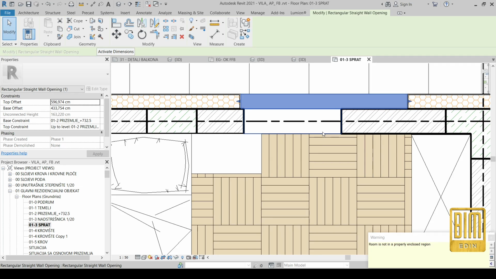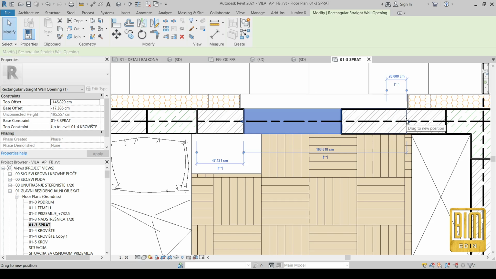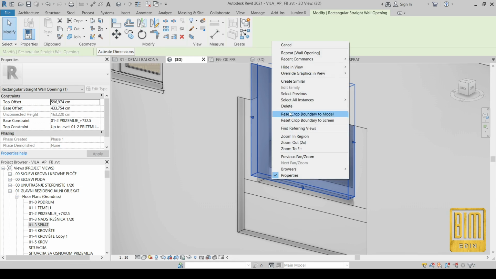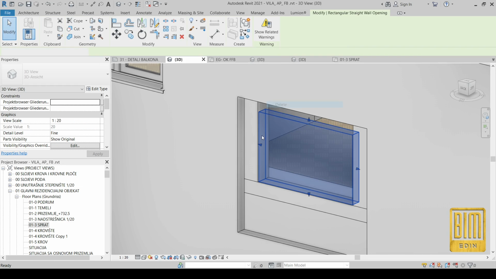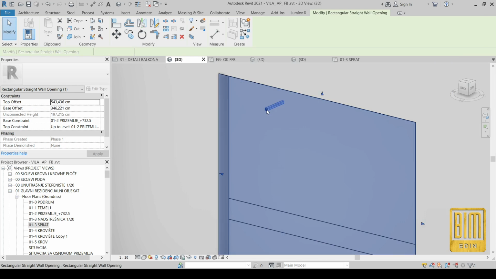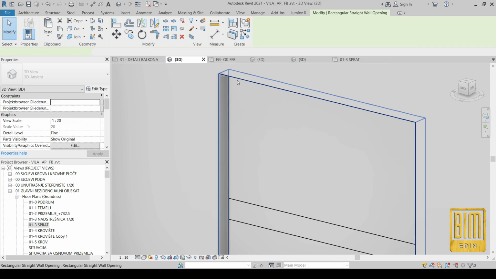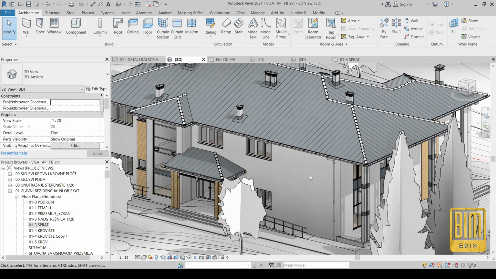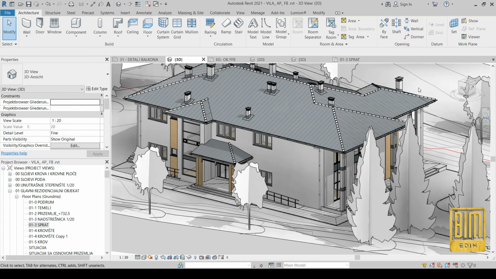The only problem with this, you can cut it only in rectangular form, but with other cutting tools you can create the shape you want. Now I will delete them and I will show you one new type of cutting, one different way, using shaft.